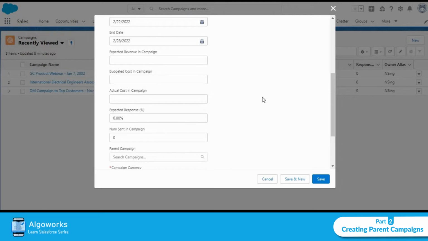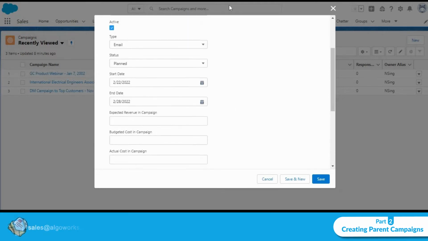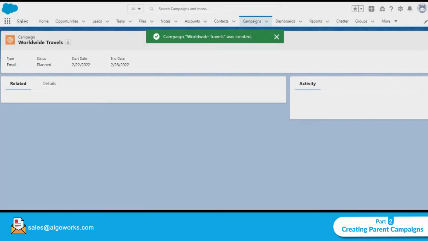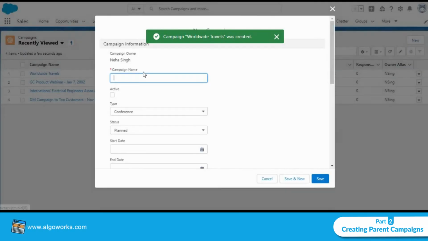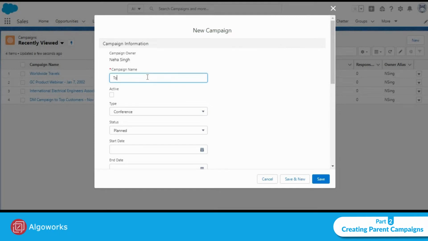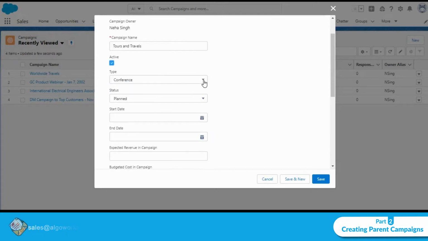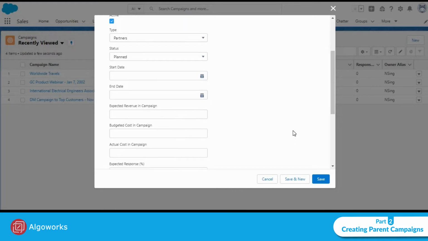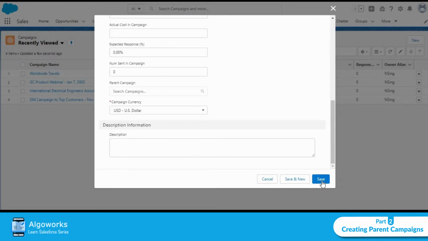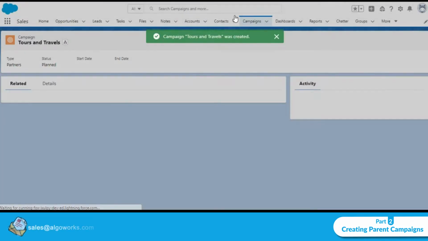Now I'm going to leave the rest of the information as it is and click save. I'm going to go back to my campaigns and then create another campaign. I will make this active as well. I will select a different type. I will leave the status as planned and I will leave the rest of the information as it is. And I will click on save.